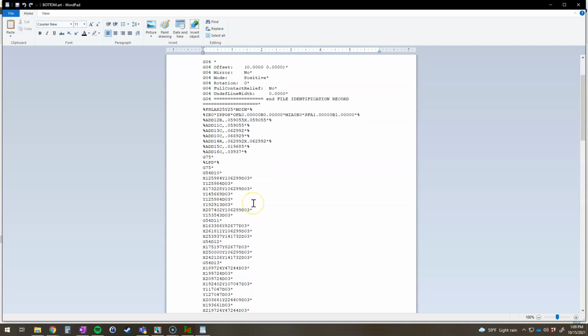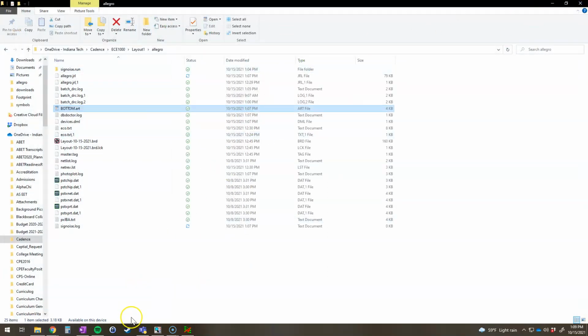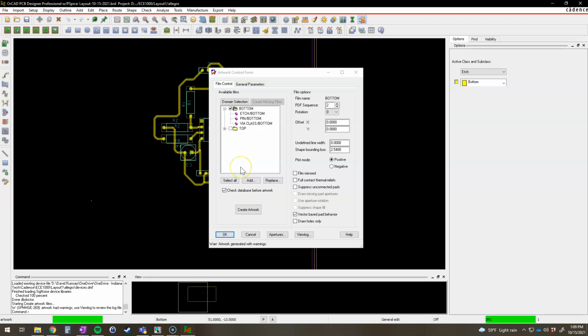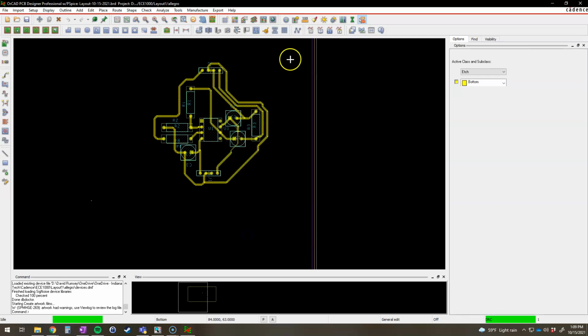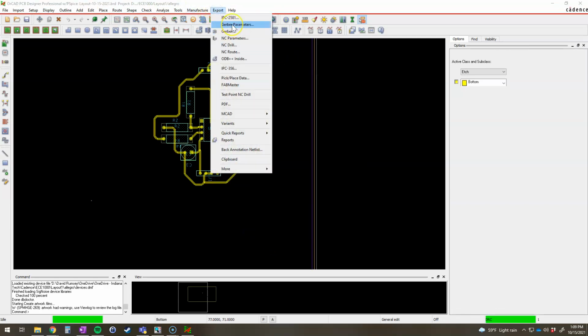And this is then imported by another program that would be the machine that actually etches the board, and this then contains the information. Now, there are more than just Gerber formats, but Gerber is one of the most common formats for these artworks. So that's why we would do export Gerber.